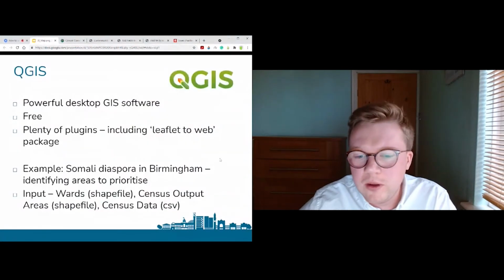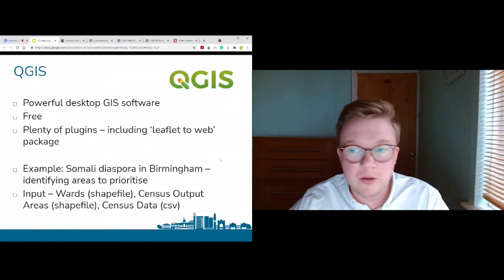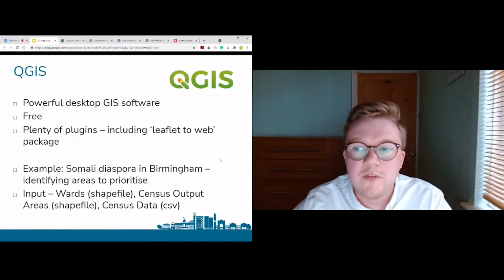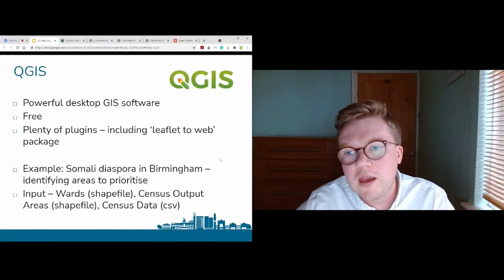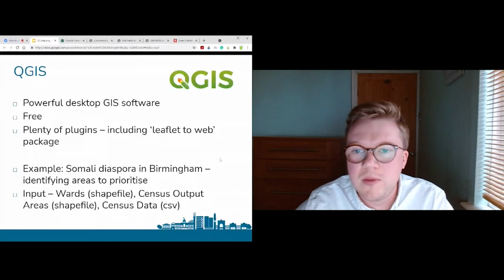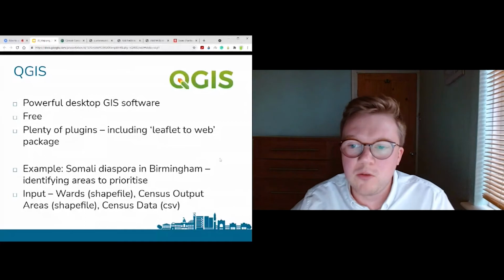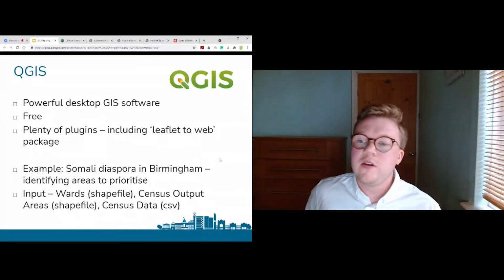The final tool is QGIS. It's free and open source desktop software, and it has over 550 plugins that allow you to perform different operations, including a package that allows you to turn your map into a web map. And to demonstrate QGIS, I'm going to mirror a real life example that I was involved in recently.